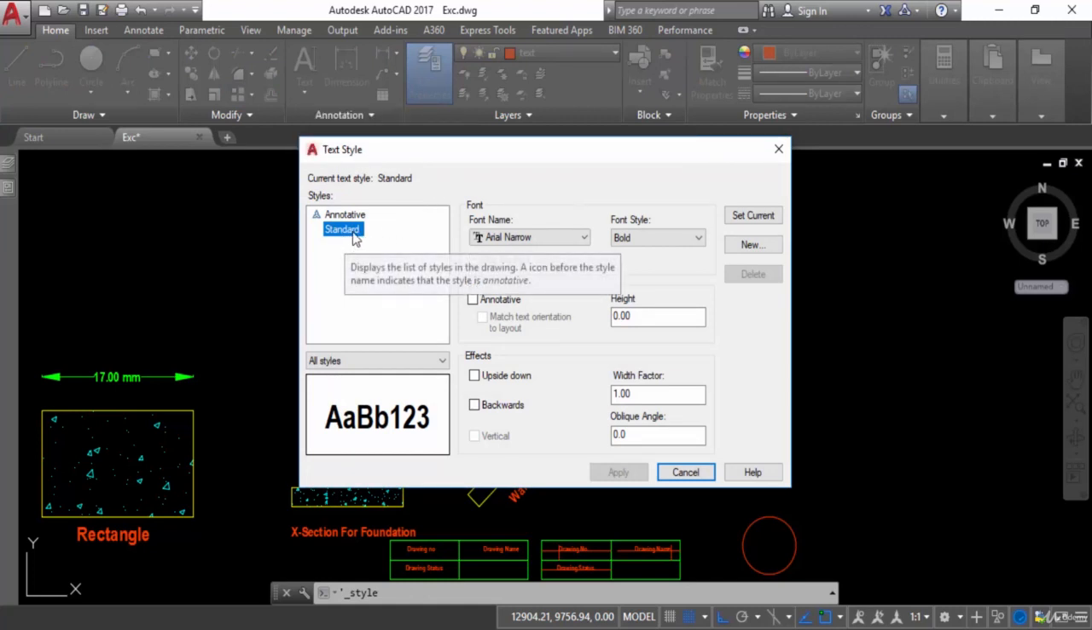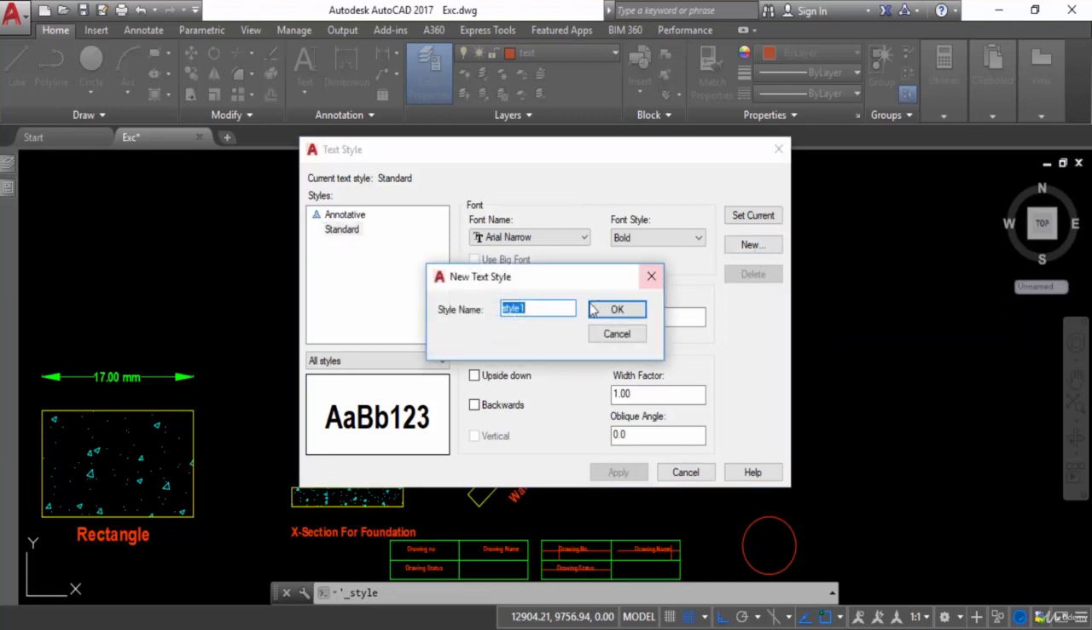Here you can see this is the standard option and there are some default settings. Whenever you write, this will be under standard. If you want to create a new one, you can do that. To create a new one, I will click on New and give the name. For example, I want Style 1. Okay, Style 1, and I will press OK.